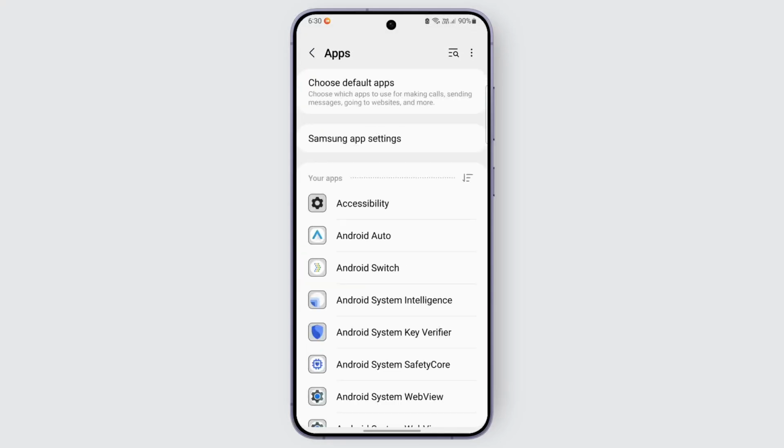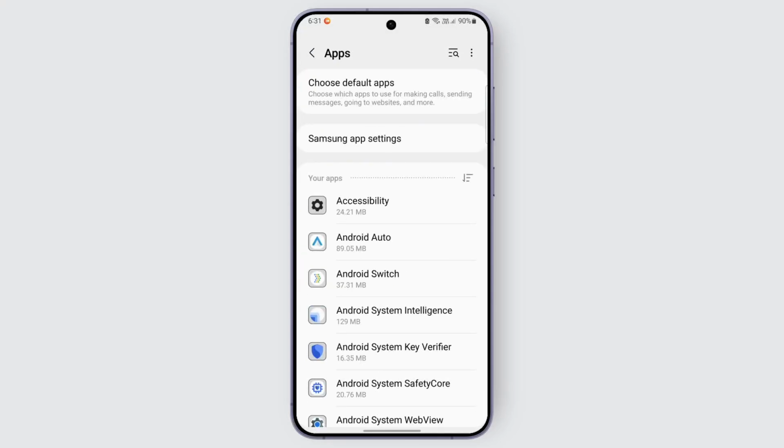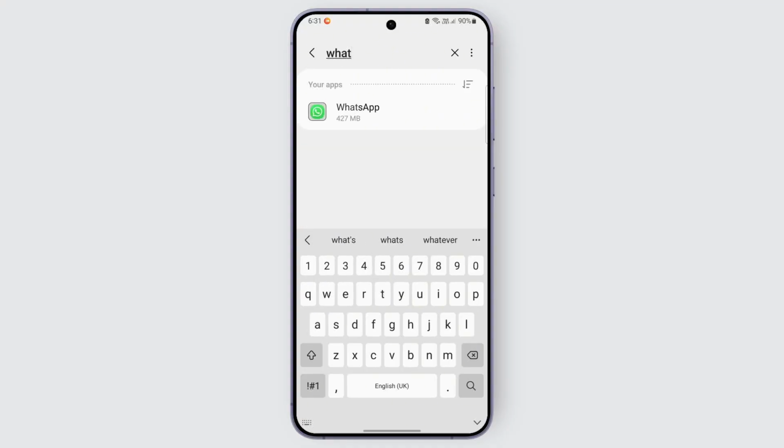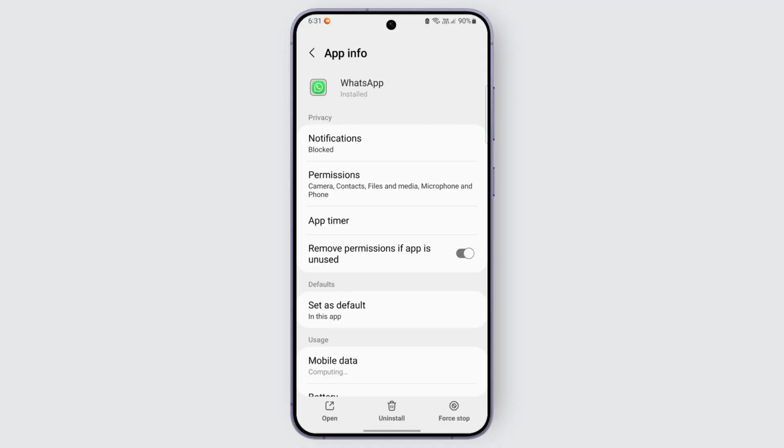And once you go over here, you can find and tap on WhatsApp from the list of applications, or you can use the search bar at the top, tap on it, and there just go ahead and type in WhatsApp and select it. Once you select WhatsApp from the list of applications, what you need to do is tap on permissions, just go ahead and tap on it.